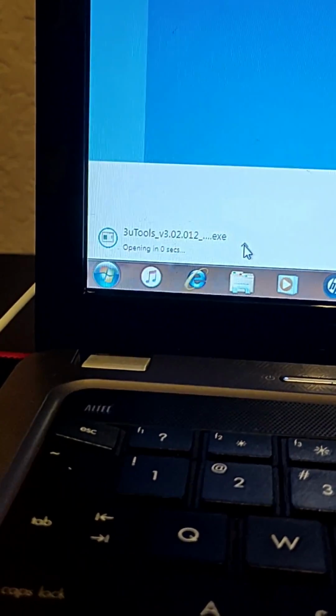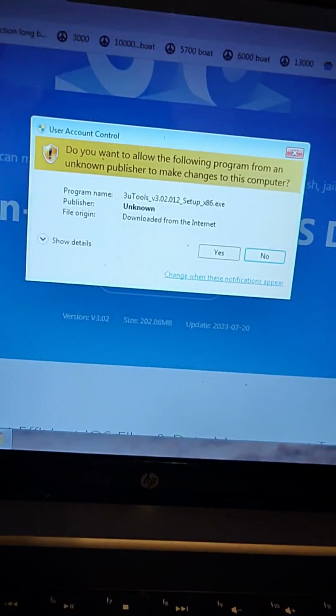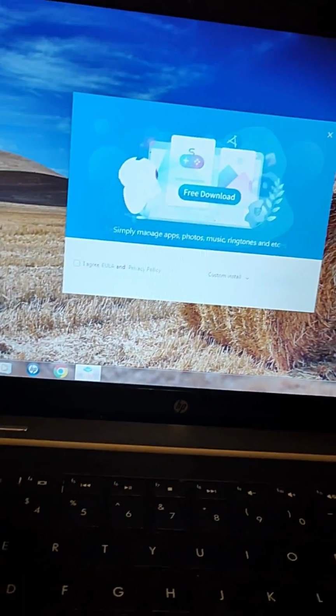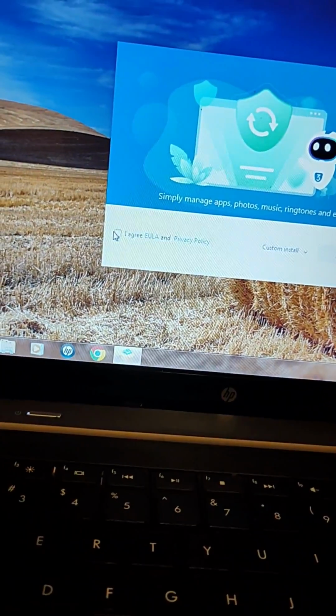Thank you for your patience. Now it's opening. Then you should see this, or any message you have, like on Windows 10 or Windows 8. Then press yes. Exit out of the browser. Then press I agree.